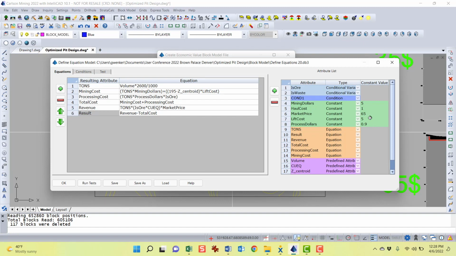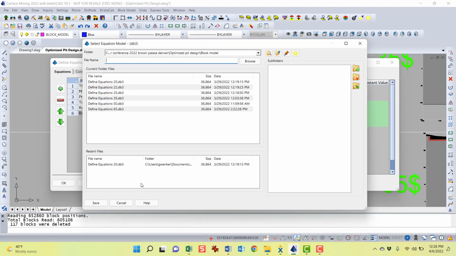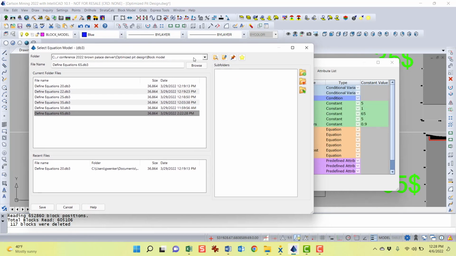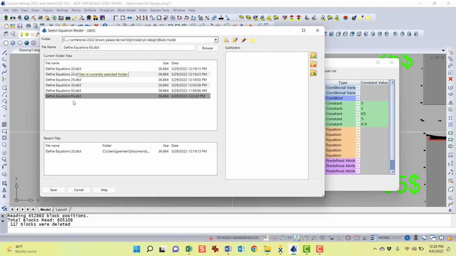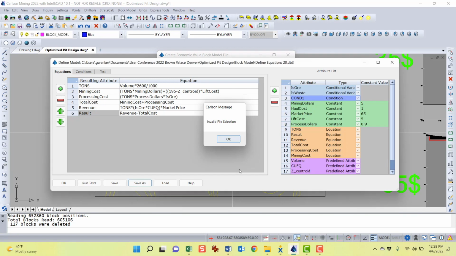I'm not going to save this one because I just changed that market price. I do have other ones out there, so again, I'm just going to hit load to show you them. I ran this same pit shell with 20, 22, up to 35, 50, and 65 as the market price. So quite a big range. And so I guess we'll go ahead and do one. We'll run this. It doesn't take long at all.